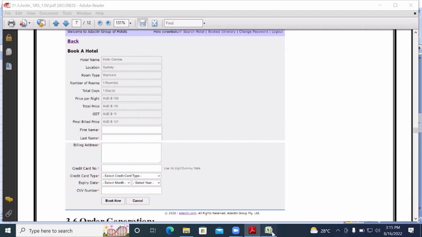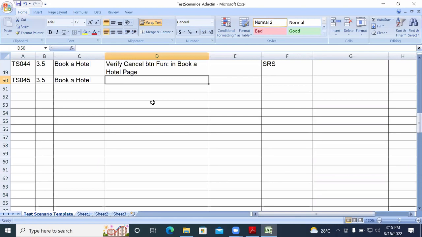Okay, done. Now you can see here. Taking this particular page, we need to mention things. The very first one to mention is verify.